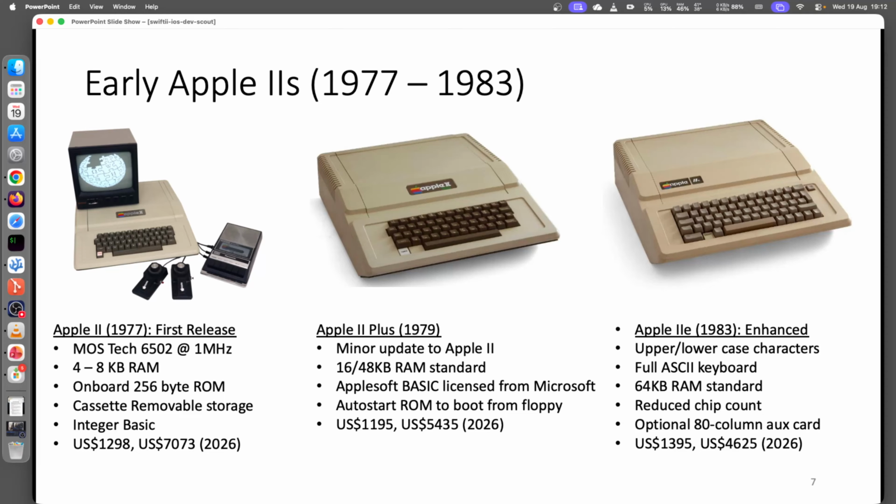Then the Apple IIe was released in 1983. It's called the enhanced version. The Apple IIe came with support for uppercase and lowercase characters, which you take for granted today, but that was a feature. The Apple II Plus can only do uppercase characters. And then there's a full ASCII keyboard. This Apple II Plus does not have a full ASCII keyboard. Later I'll show you, there's some issue about this. Then 64 kilobytes. Sounds very big, right? Today it's a very small number, but that was a big number at that time.